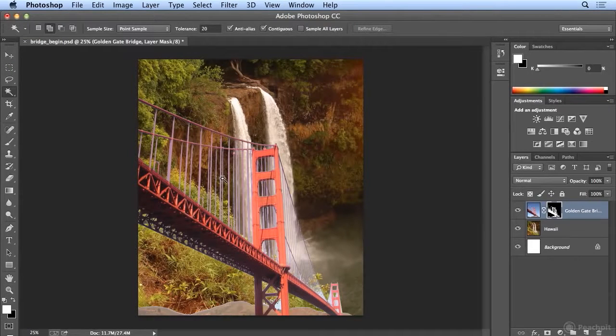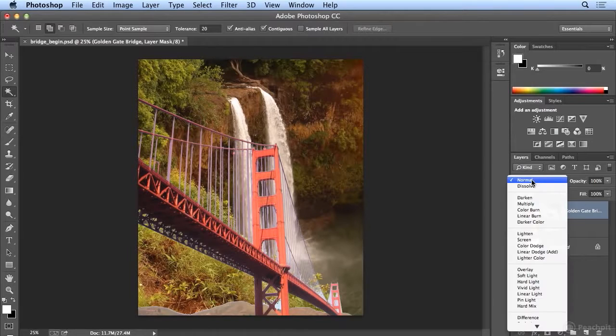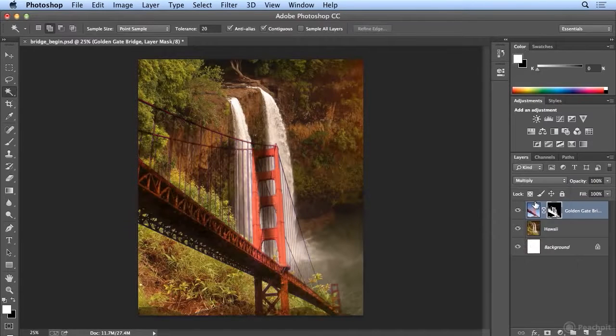waterfall in Hawaii. And to make the blending look a little bit better so I don't see halos here, I could try a blending mode like Multiply, which burns the colors in and picked up some of the shading of the grass, so it just makes it look surreal, which is what I'm going for, not completely realistic.